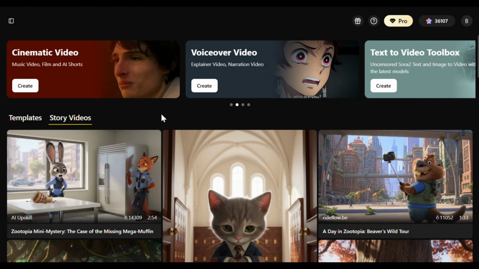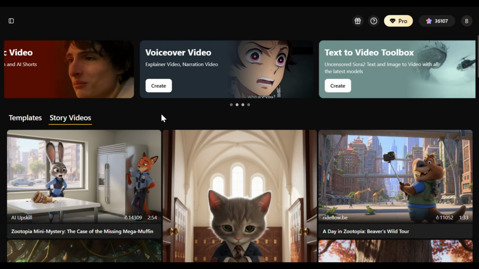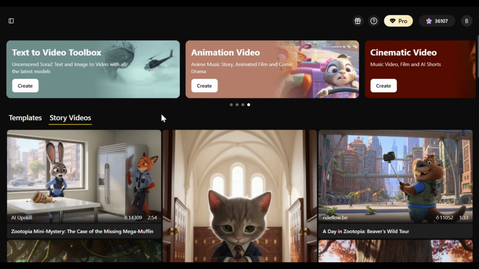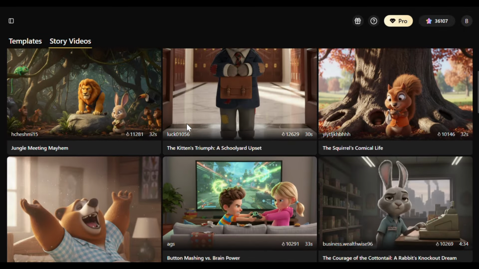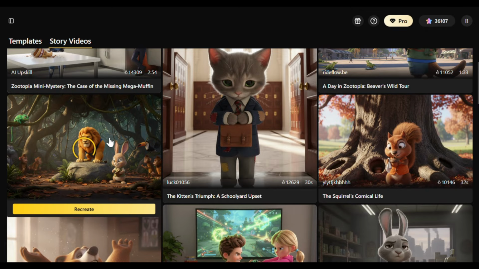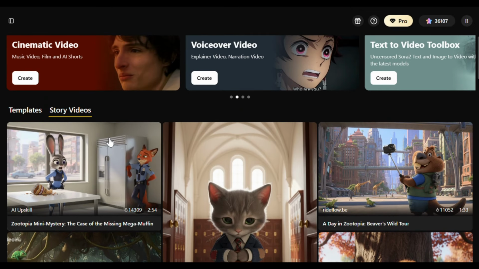To get started, simply click on the link in the description and sign up using your email ID. After that, you'll see this interface. Here, you can see multiple options to generate videos. If you scroll down a little, you'll also find amazing videos created by other users. You can go through them to get an idea of what's possible with this tool.